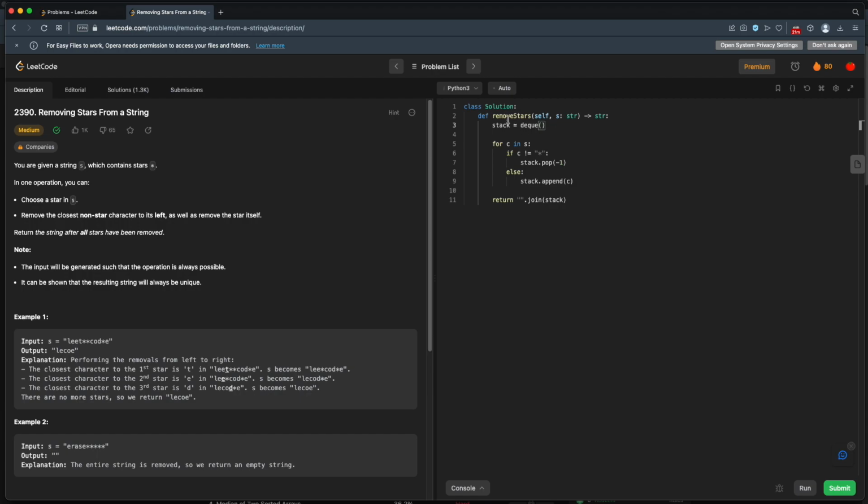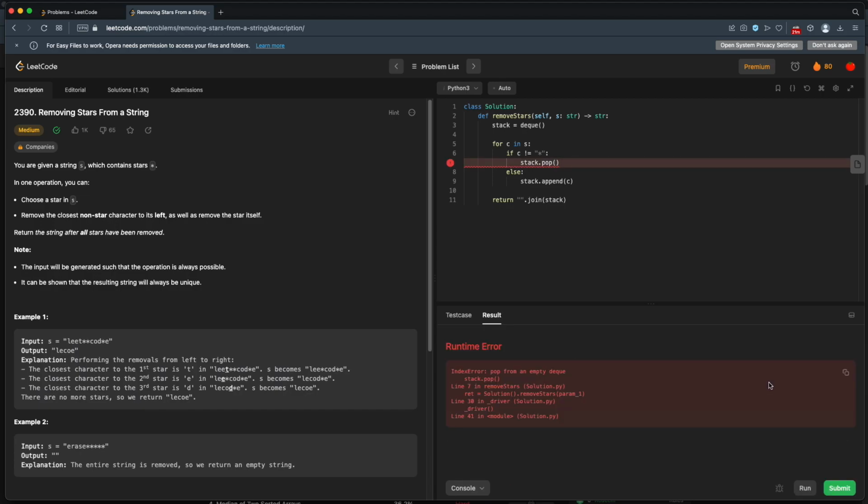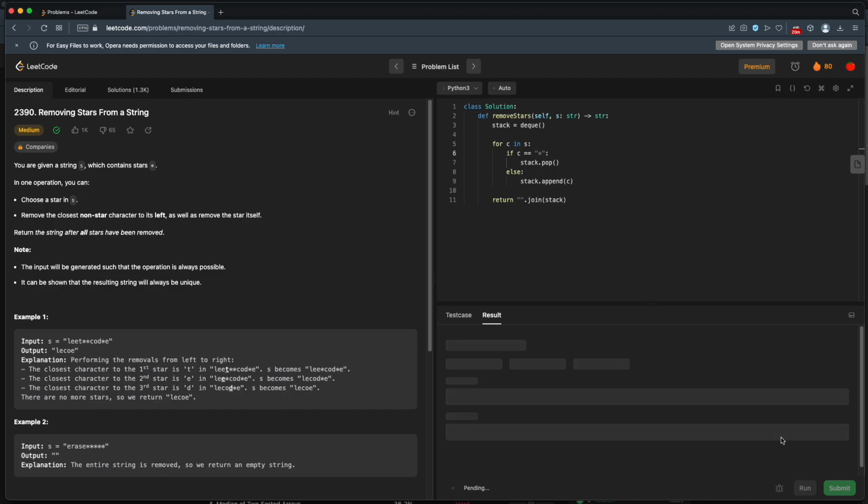All right, so our stack will be a deque, and instead of doing a pop -1, we do a pop with no arguments. So by default, the deque will have a pop operation, and it will just pop the last thing off the list. And it still uses the same append, so we're all good here. All right, I need to go back to this point. So if you do have a star, then we'll pop off our stack. If we don't have a star, we'll just append our character. All right, let's try that.